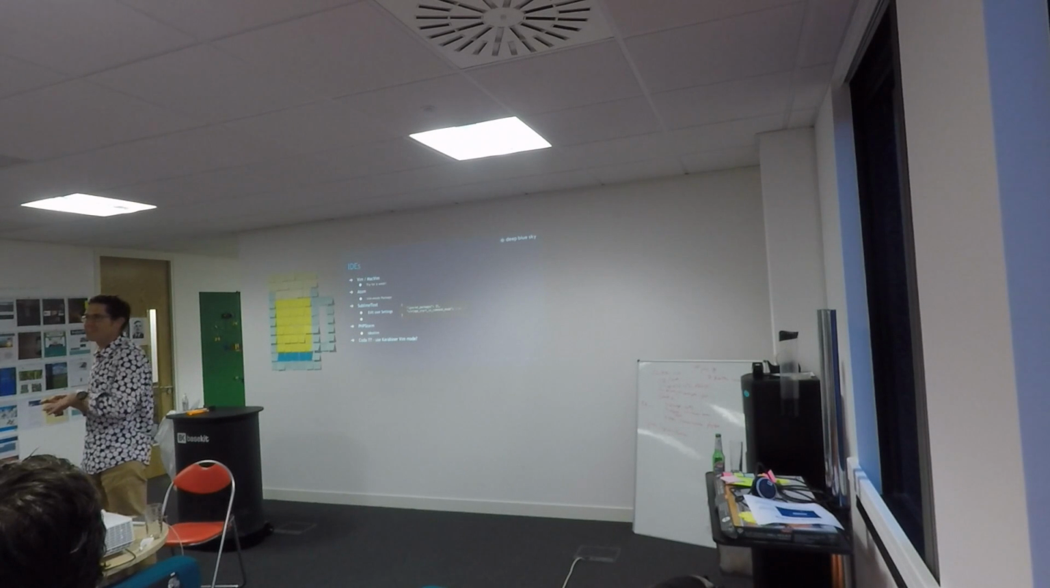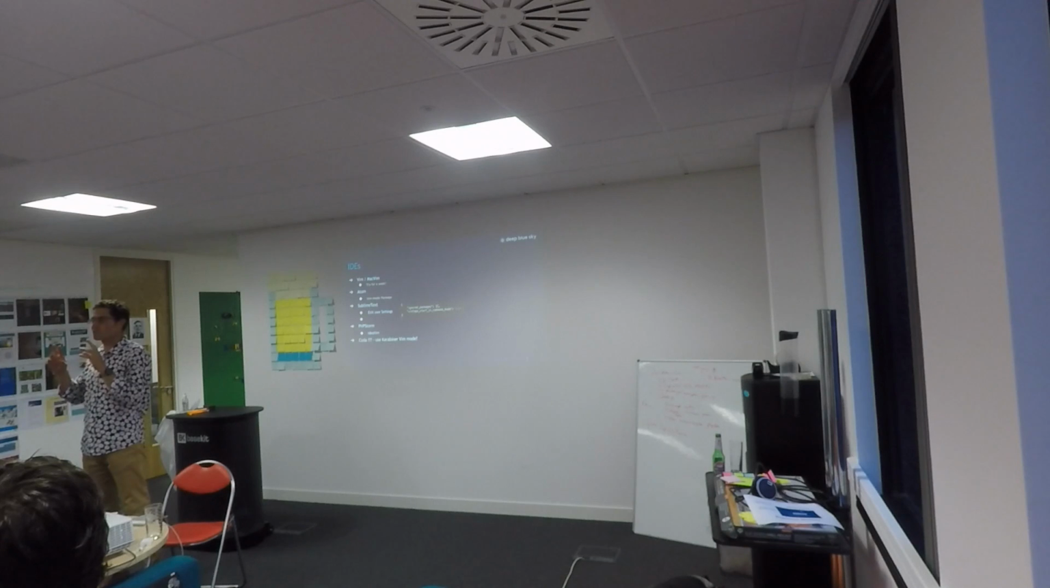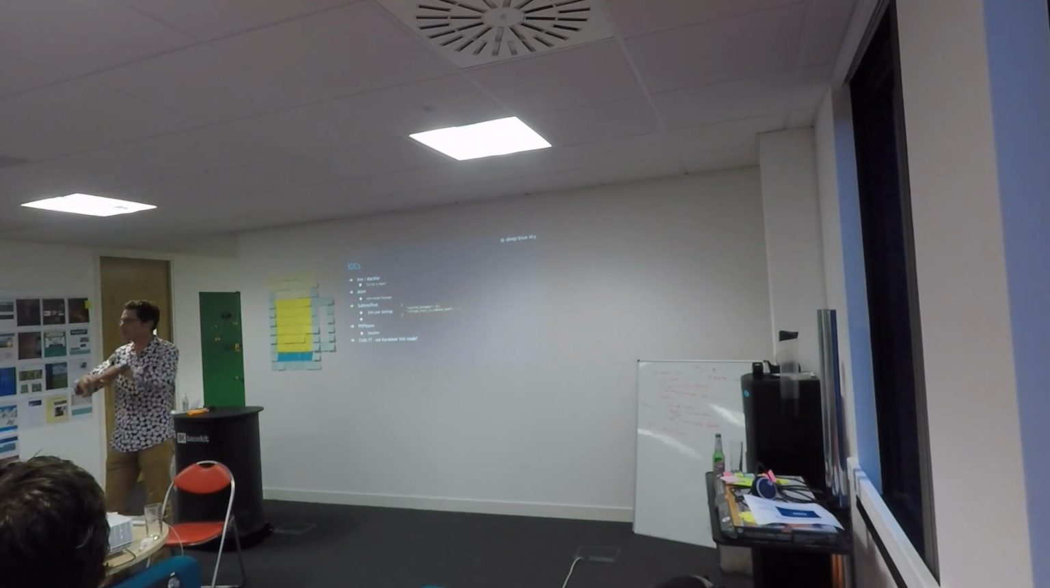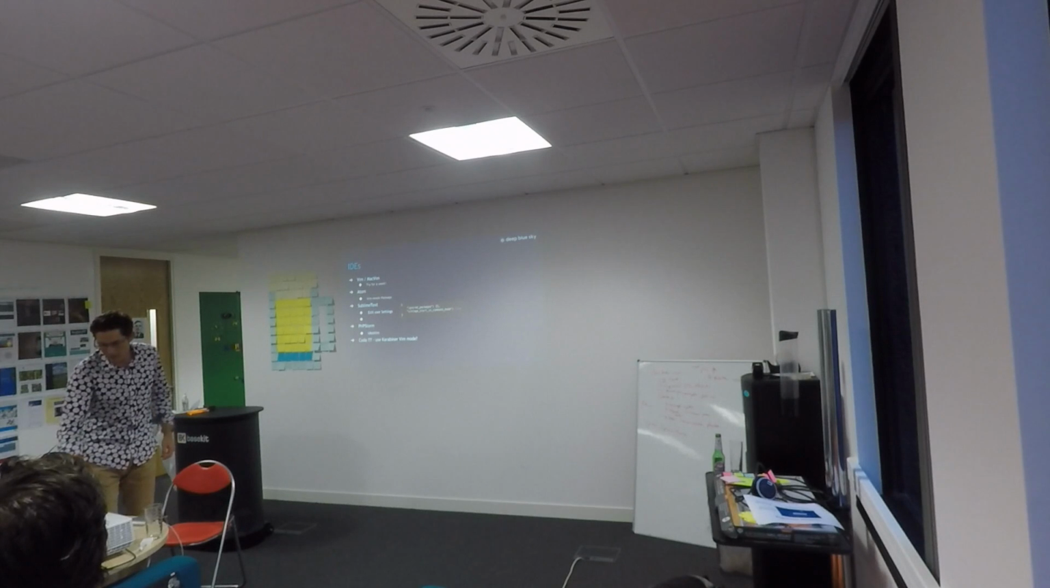other IDE of choice, and then go and find the plugin and turn on Vim mode in that IDE. And then you're getting the best of both worlds. So you've got your lovely IDE, which does everything you're used to, and then you just turn on Vim mode.